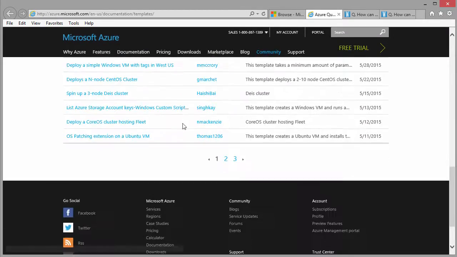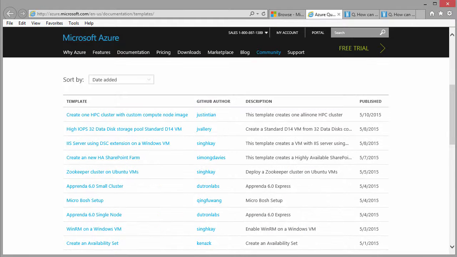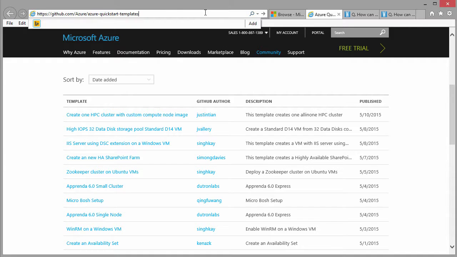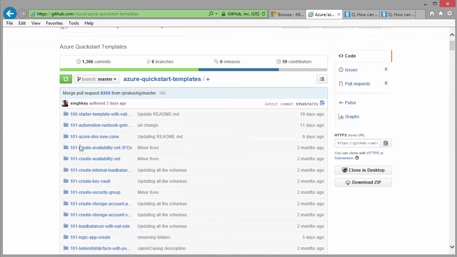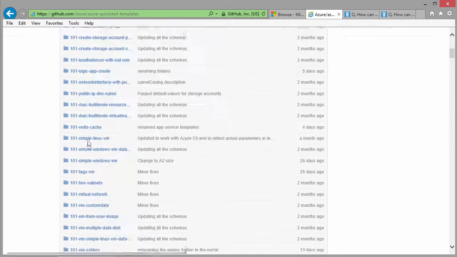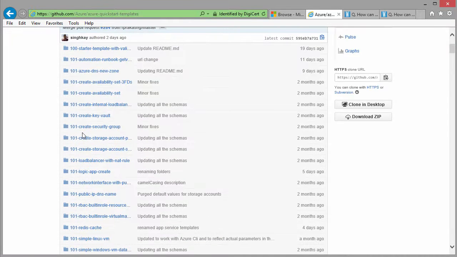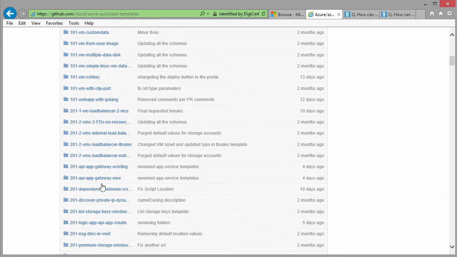There are various different complexities of them, but there's a bunch here. Or I can just go directly to the GitHub. And you'll notice the names. There's 100s, there's 101s, and then there's 201s. The 101s are the ones to get started with. They're the most basic. They show you the fundamentals. The 201s get more complex. Maybe they have dependencies and various other types of functionality.